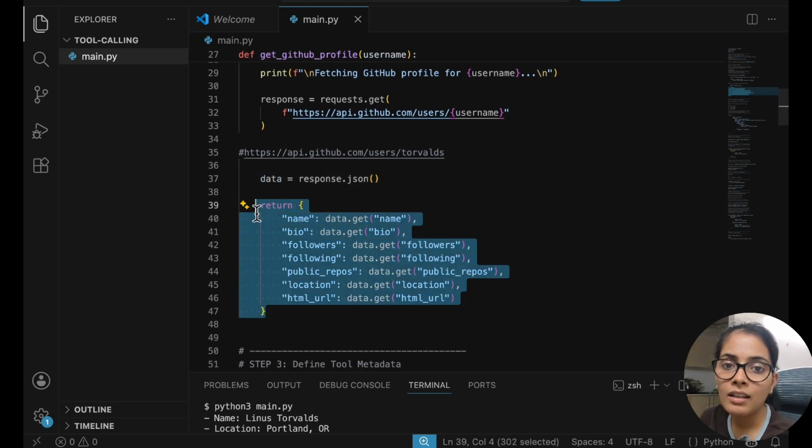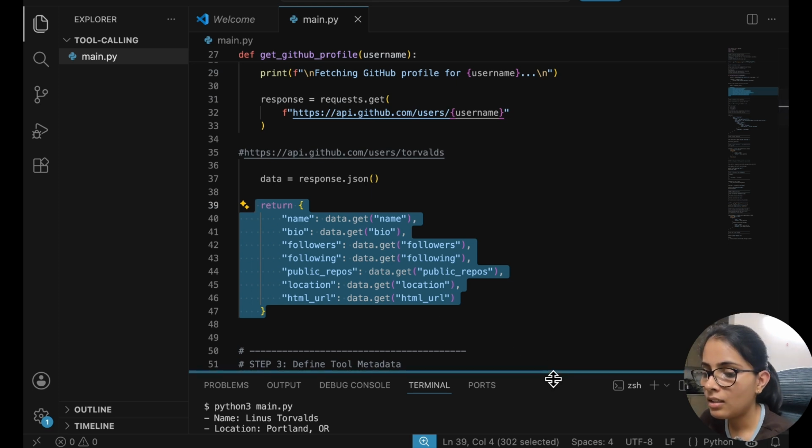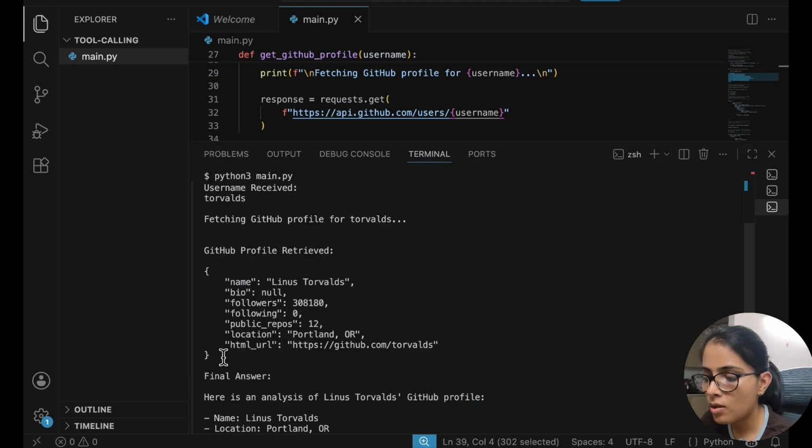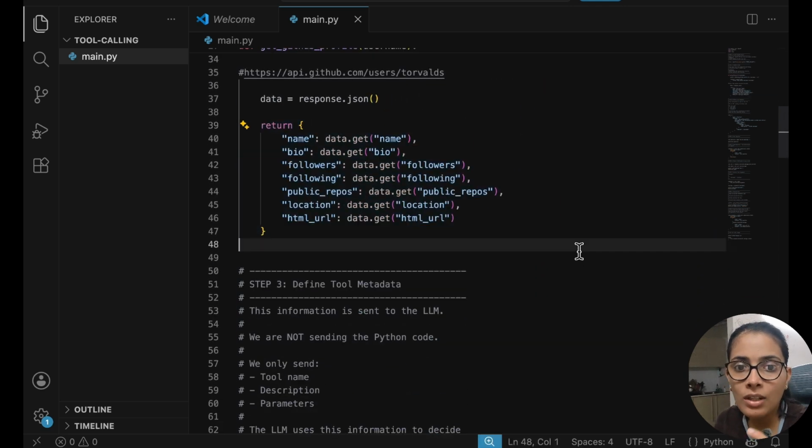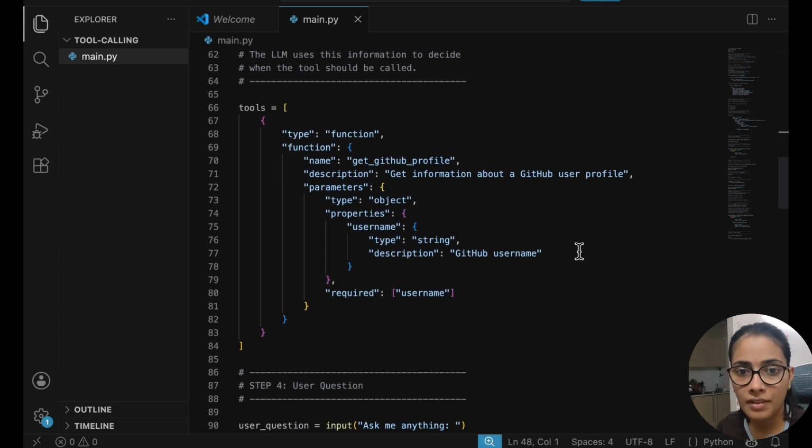Instead of returning the entire GitHub response, I am only returning the fields that are important, like bio, followers, public repositories. So we actually created our tool, but there is just one problem. Our LLM still doesn't know about this tool. The LLM doesn't have access to our Python code. We need to tell the LLM explicitly that this tool is available.